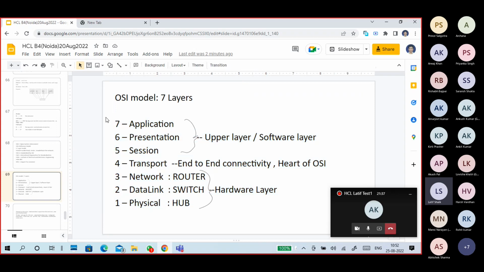So the same thing we apply: application layer, presentation layer, session layer, transport layer, network layer, data link layer, and physical layer. In total, there are 7 layers.